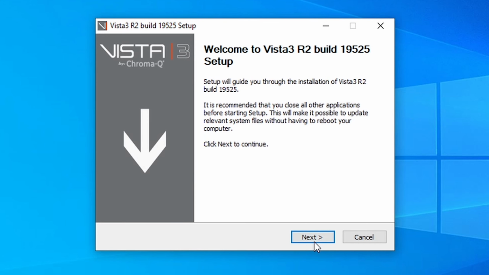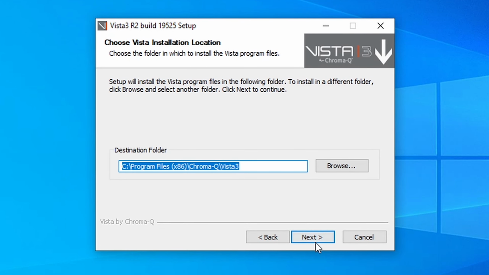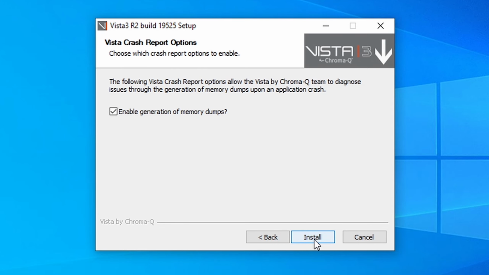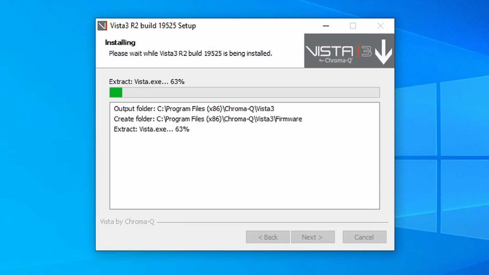And now you just have to hit next, I agree, next, next again, install. Now it hasn't started installing. I'm going to speed it up a bit so you guys don't have to wait through it.